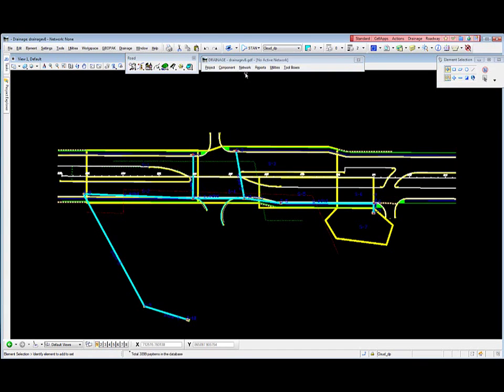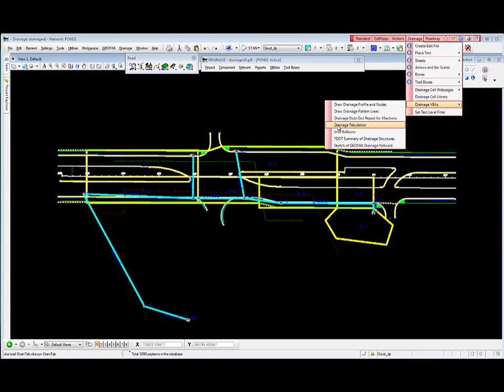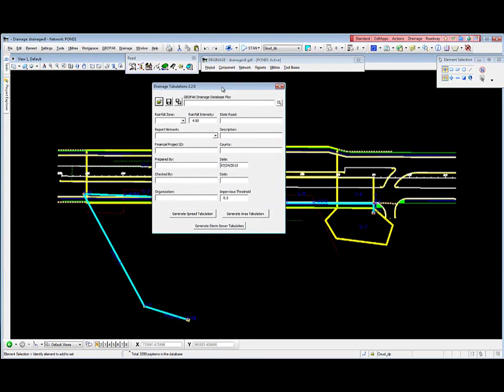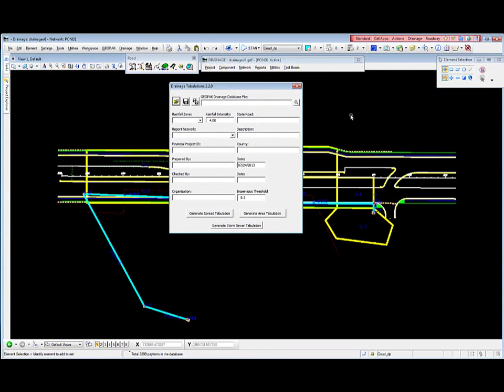Now that we have the project open, we're going to activate a network. The only one in this particular example is Pond 1. Once I have that network active, I can then go into utilizing the GEOPAK VBAs. The first one we're going to deal with is drainage tabulation. This is an update to what the old system had, which was two separate VBAs, one that did the spread tab and area tab, and a separate one that had the generate storm sewer tab.